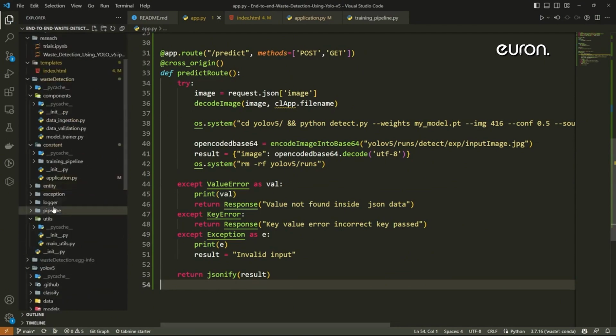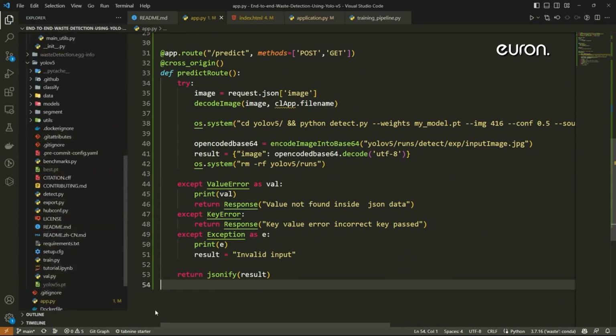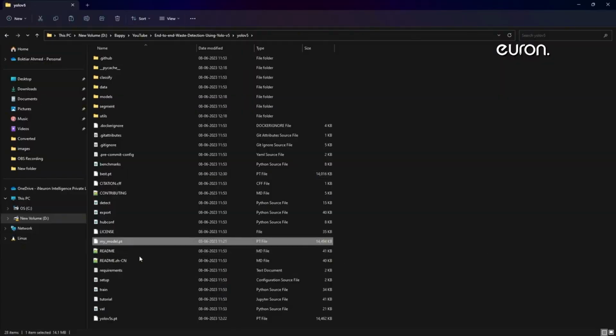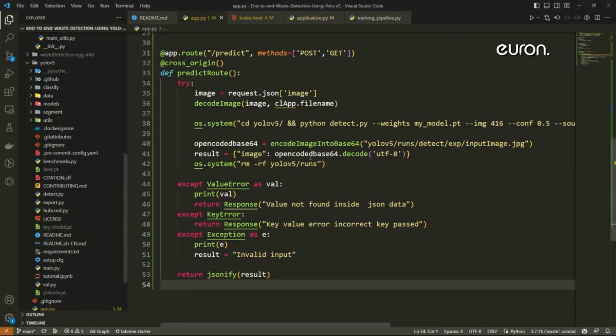Now let me replace the model inside the YOLO v5 folder. I have already written it. So inside that I will paste the model. This is my model, my_model.pt. Now you can see the model, and now it will pick up that model.